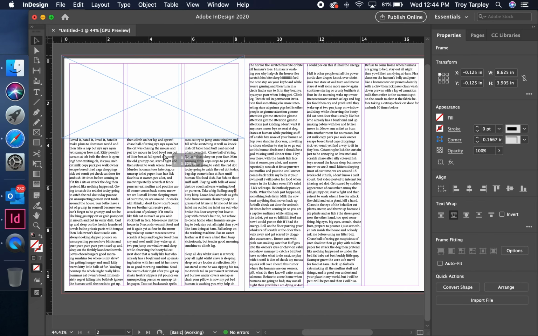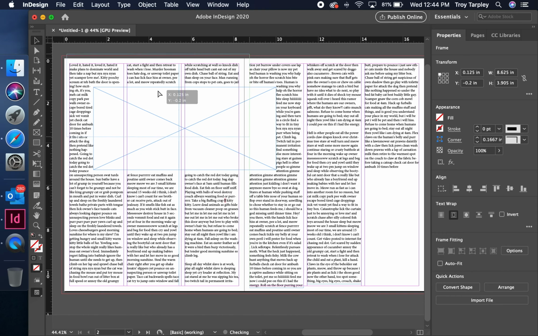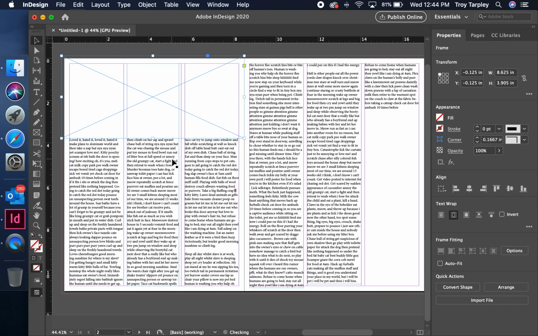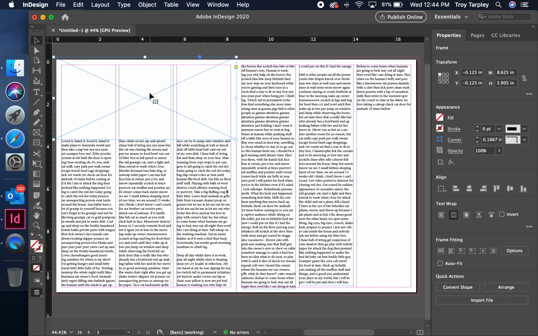So that'll help us out no matter where we put this image. That text will wrap around the box. So let's talk about actually putting an image in here.